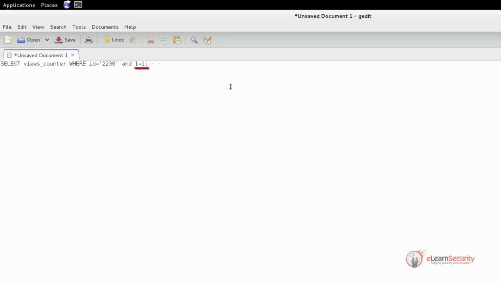It's obvious that 1 equals 1 is always true, so with the logical operator AND between the two, the query still works because the returns are true. Remember that the logical operator works in this way: the result of the AND is true only if both operands are true. In all other cases, the result is always false. The last part of the query simply tells MySQL to ignore everything that will be added right after. This is because we don't want the web application to add other strings to our query.